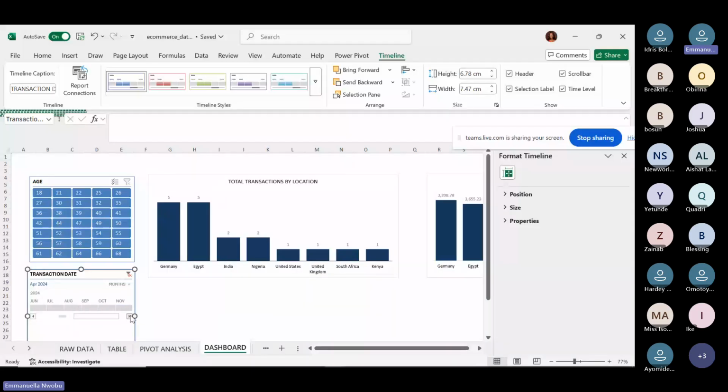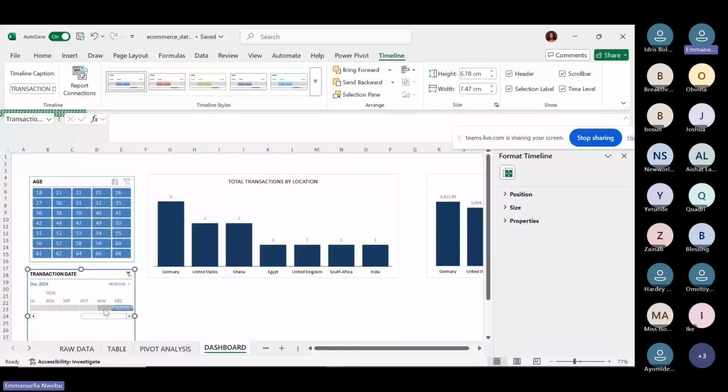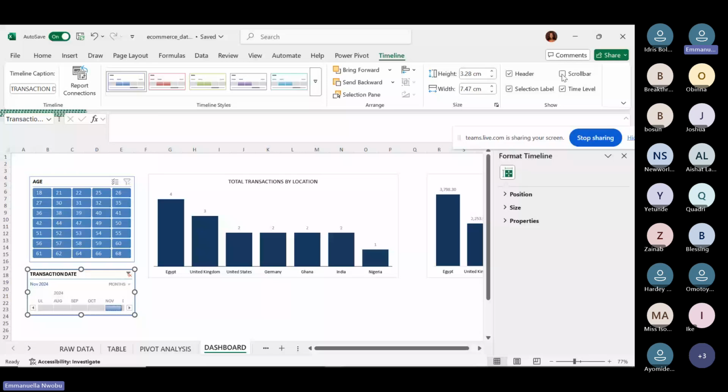And scroll, come here, like that. All right. So when you come to your timeline right here, first things first, you can change your caption, which is this, to what you want. Then if you come right here, your scroll bar, you want to turn it off. All right. What is a scroll bar? The scroll bar is this thing you can see right here. So if you want to scroll all the way. But then if you don't want to put your scroll bar, you can turn it off right here.